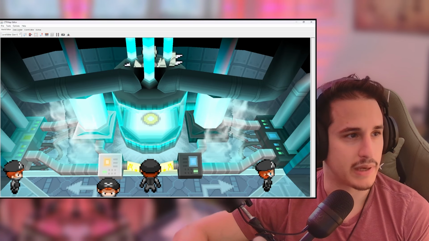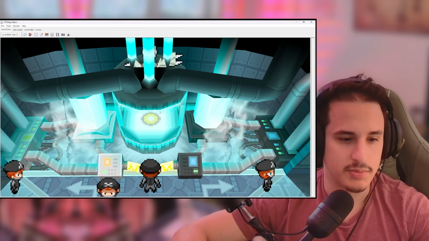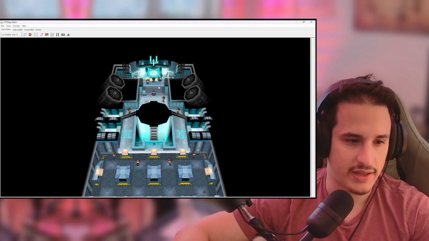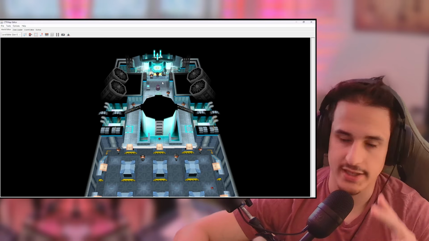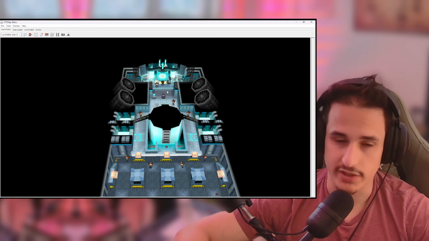So you're going to need CTRMap, and you're going to want to go into the load zone, and click on whatever zone you want to load. I'm going to do 561 in Black 2, and that leads me to the Plasma Frigate, and I'm interested in ripping some wall tiles from this area. Now, there's going to be two things we're going to do today. One of them is going to be a little bit easier than the other, and the second one is going to be a little bit more involved.